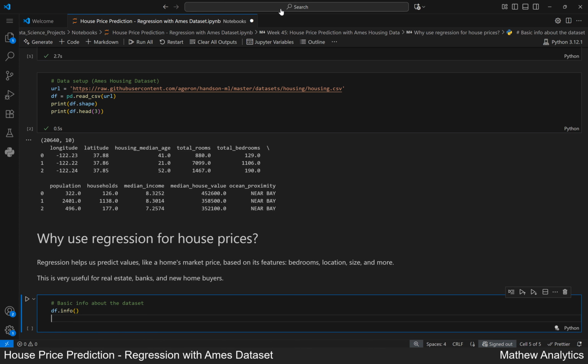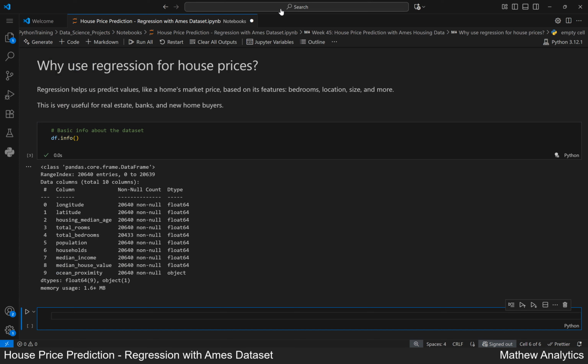Running the cell now. This output shows the structure of our housing dataset with 20,640 entries and 10 columns, including key features like location, number of rooms, and median income. Notice that most columns have complete data except total_bedrooms, which has some missing values to consider. Understanding this helps us prepare the data correctly before using regression to predict house prices. This is helpful to know what is numeric and what is categorical data.